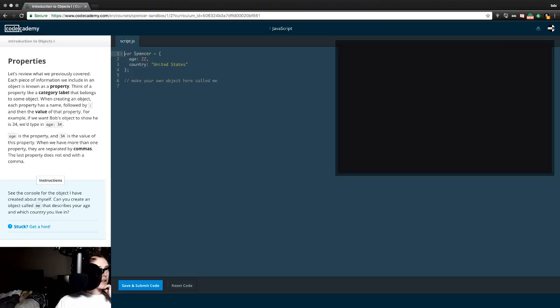Fantastic. 7. Properties. Let's review what we previously covered. Each piece of information we include in an object is known as a property. Think of a property like a category label that belongs to some object. When creating an object, each property has a name followed by a colon and then a value. For example, if we want Bob's object to show he is 34, we type in age colon 34. Age is the property and 34 is the value of this property. When we have more than one property, they are separated by commas. The last property does not end with a comma.